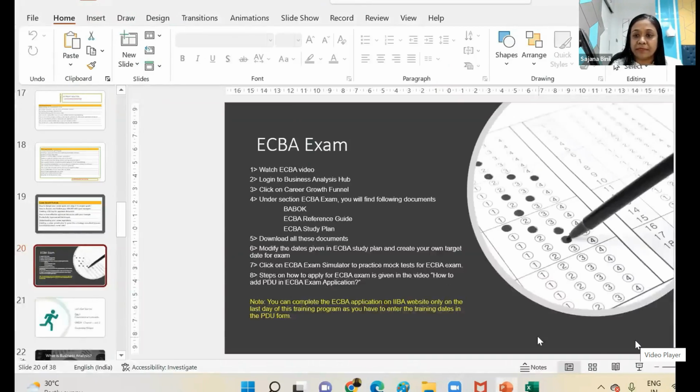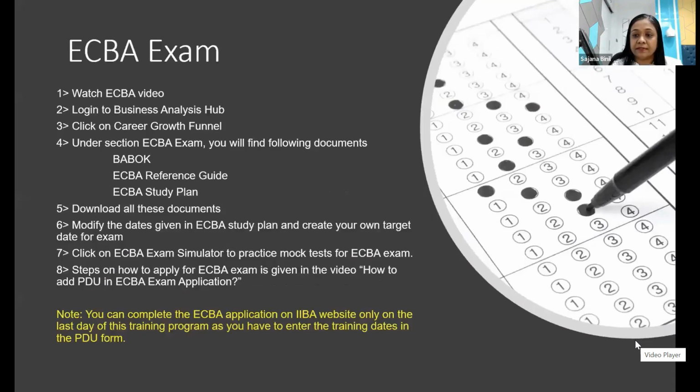Now, one more point that is mentioned in this particular slide, guys, is the steps on how to apply for the ECB exam. That's the last 8 point that you see on the slide. How to apply for the ECB exam and how to claim your PDUs. You might be having questions on that.